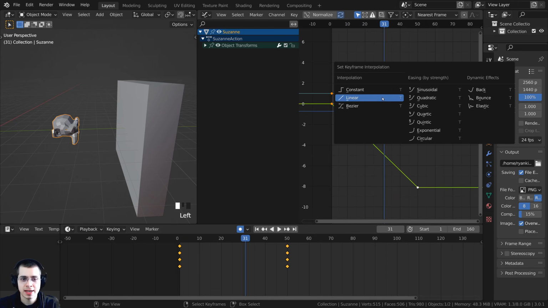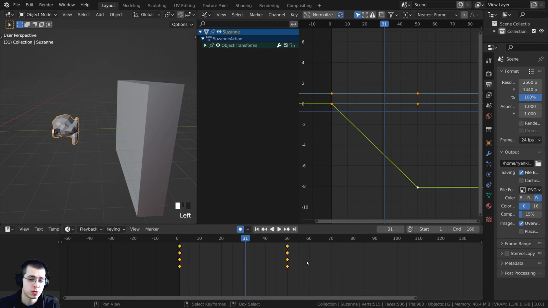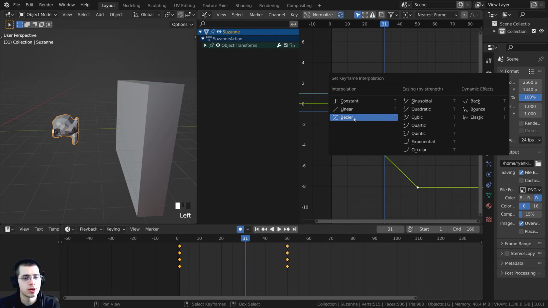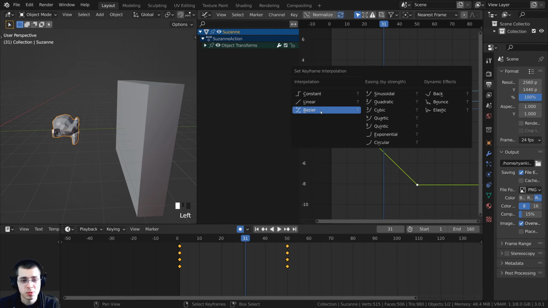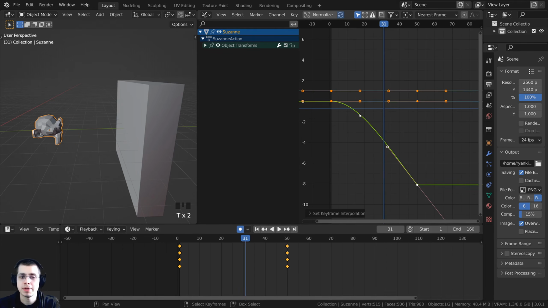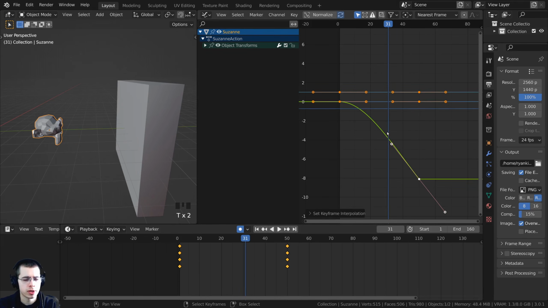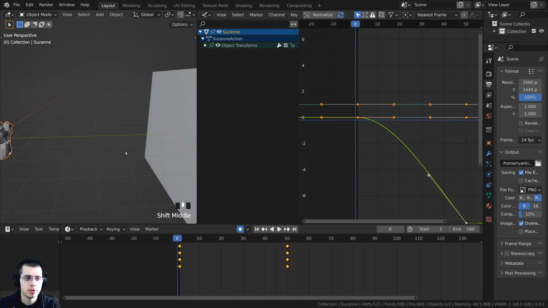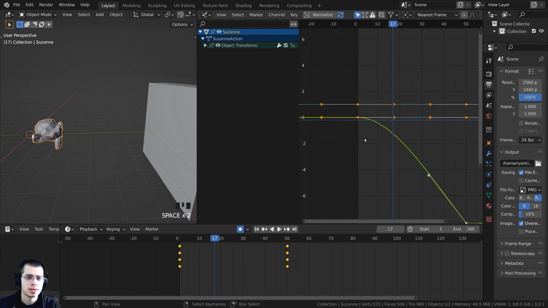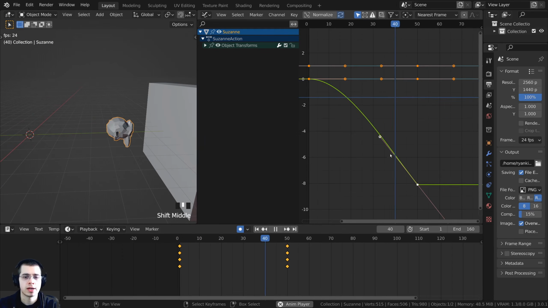Let's press the T key again. You can press the T key with your mouse over the timeline or over the graph editor. And I'm going to click on this one down here, this last one, which is Bezier. So I'll click on the Bezier, and this is the one that we were working with earlier. This is the default one in Blender. So you can see that it starts to slowly speed up. You can see right here on the monkey head, if I play this, it starts out very slow and then it slowly goes faster and faster.